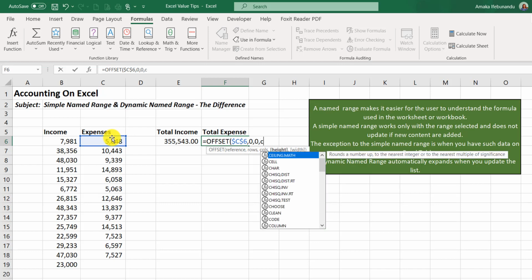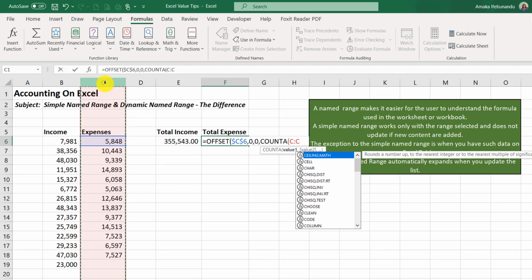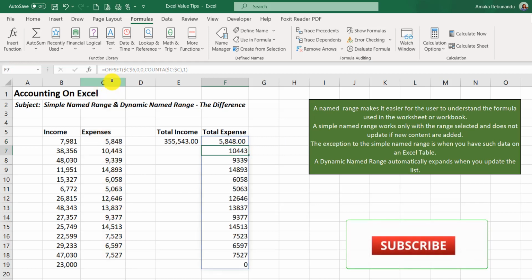Then I want to use COUNTA as my height, in the sense that it counts only the cells that are not empty, that have a value in them. So I'm selecting the entire column C, I'll make it absolute, and close it. Then the width should be 1, so it still remains on that column. Good. So enter. Now it spills.